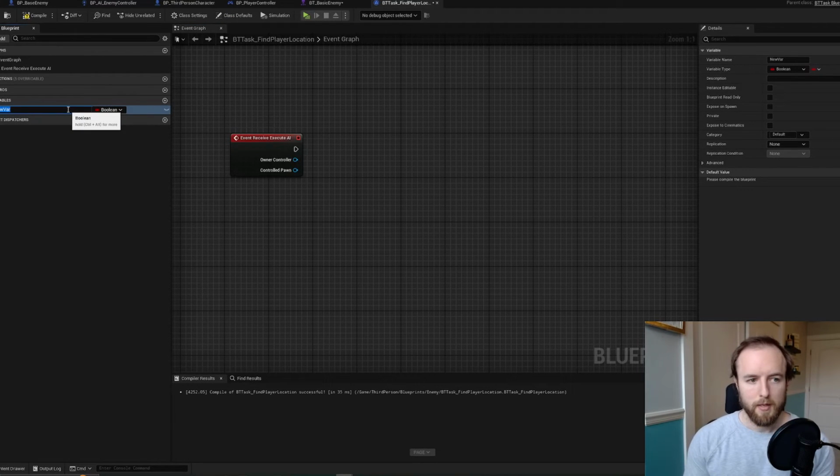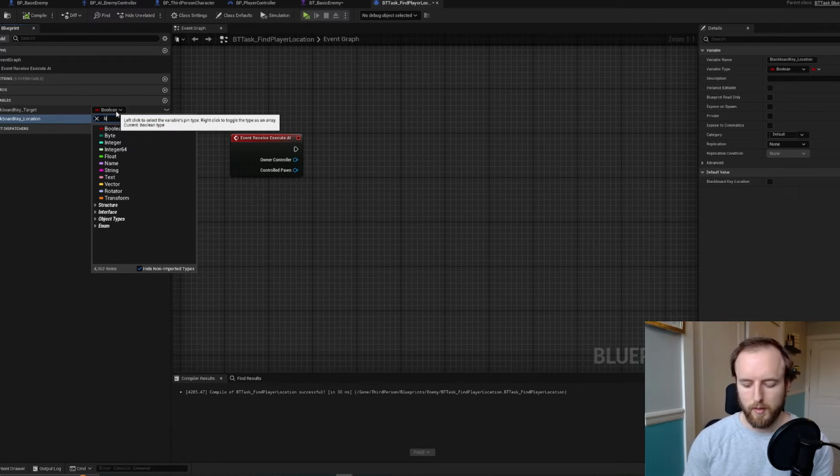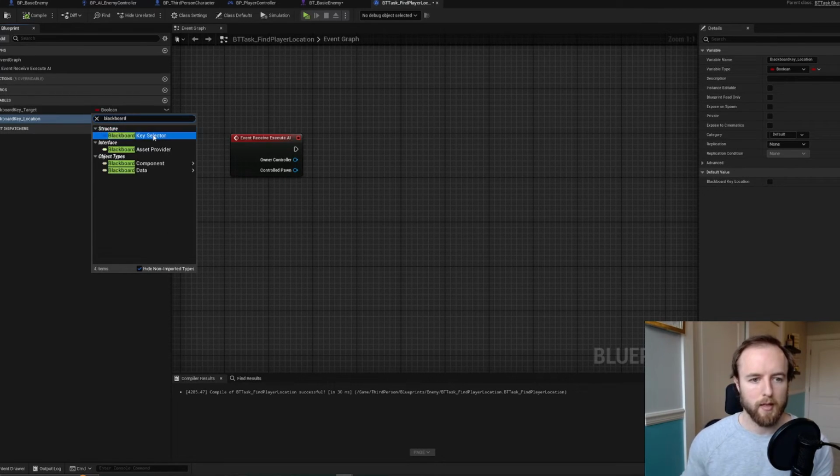So this is another naming convention. You don't have to copy this, but I've been using it lately because it just helps my brain do brain things. So I call it blackboard key target location, or do we just want target? I think we're going to do target. And we're going to create another one actually. So we're going to take in a target and we're going to do blackboard key location. So these variable types, we want them to be blackboard key selectors.